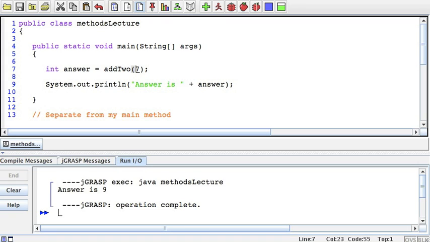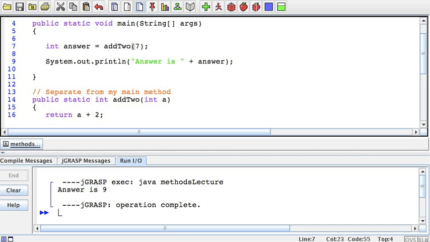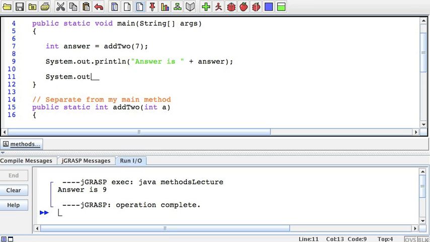So we call the add2 method, we pass in the parameter 7. 7 is stored in the variable a. We then add 7 plus 9. This value is returned, which means we can then assign it to a variable called answer, and then we can go ahead and put answer in here. Guess what? We can also call this directly.